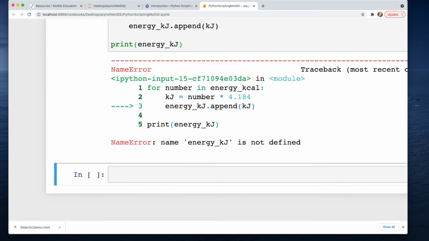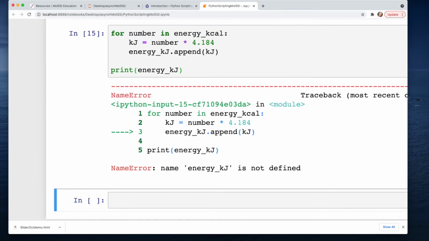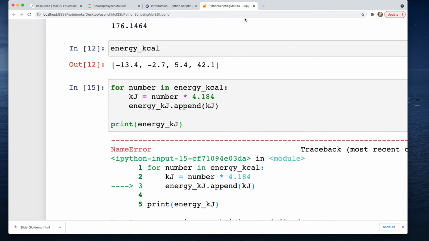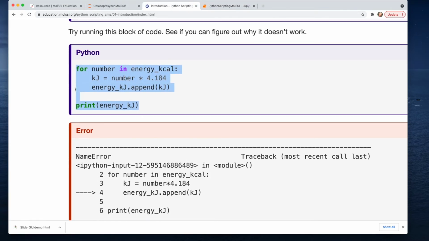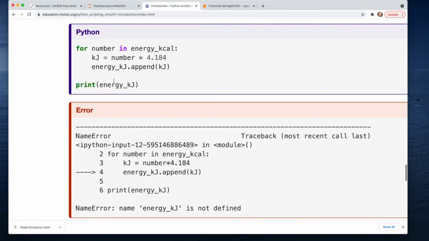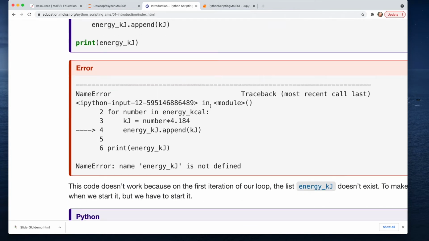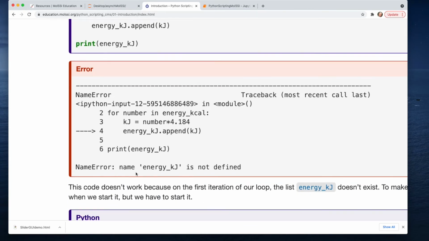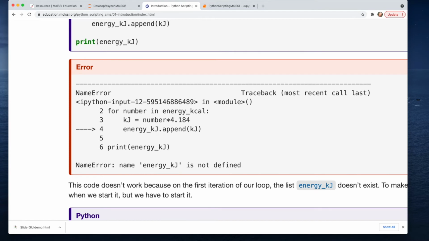Uh-oh, what happened? Let's see here. Energy kJ is not defined. Well, if we look back at the tutorial, they did this to us on purpose, right? They're testing us. So they said, okay, see if you can figure out why this isn't working. Well, if we just read the error, see how they have this nice little arrow here, right?